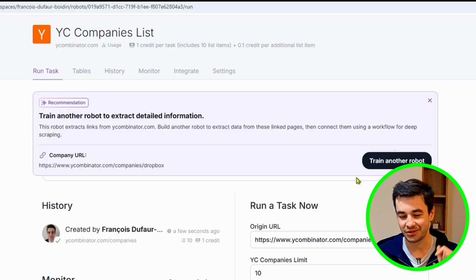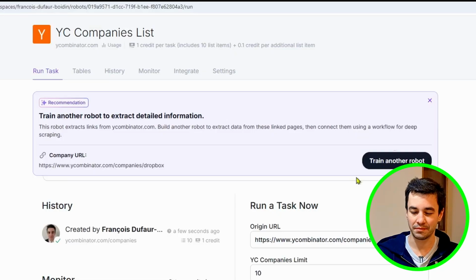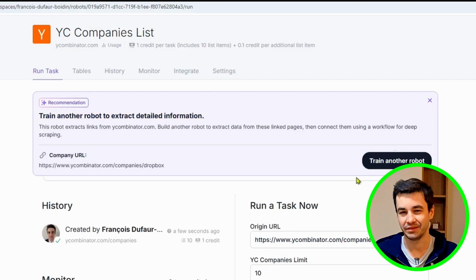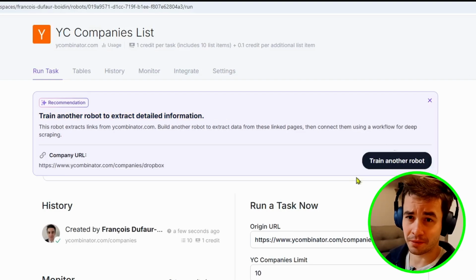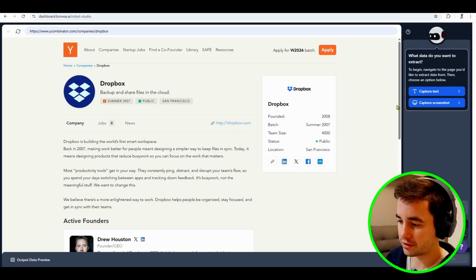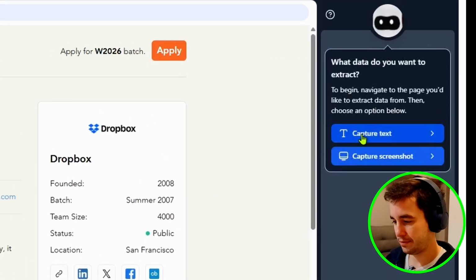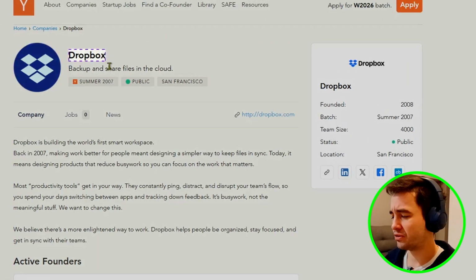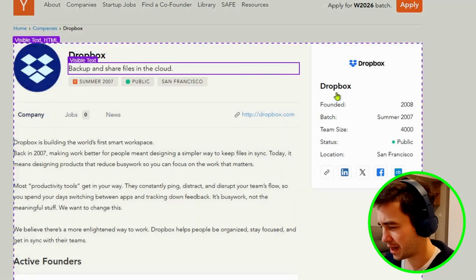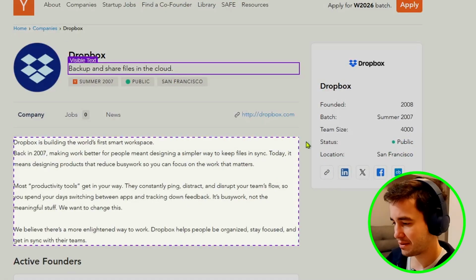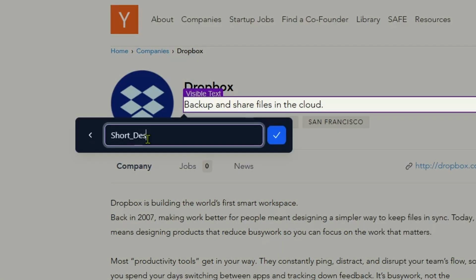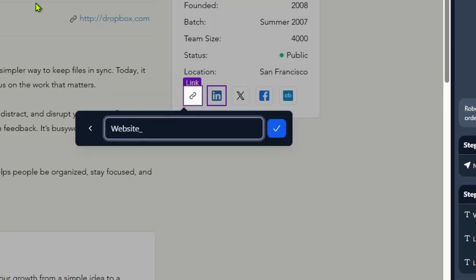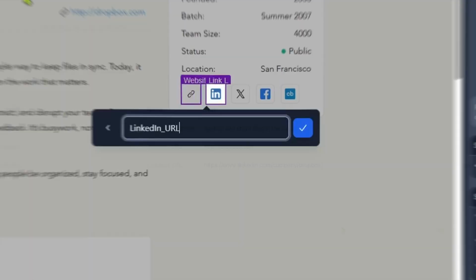The cool thing is that we haven't left the interface when Brose AI is already suggesting we train another robot to extract detailed information. As if it read my mind somehow. We're going to change a couple of things. We're going to capture text. Just text this time. Other than that, it remains the same point-and-click method, meaning I hover over my elements and I click to select them. I've retrieved three pieces of data: a short description, the website URL, and the LinkedIn URL. And this is what it should look like.